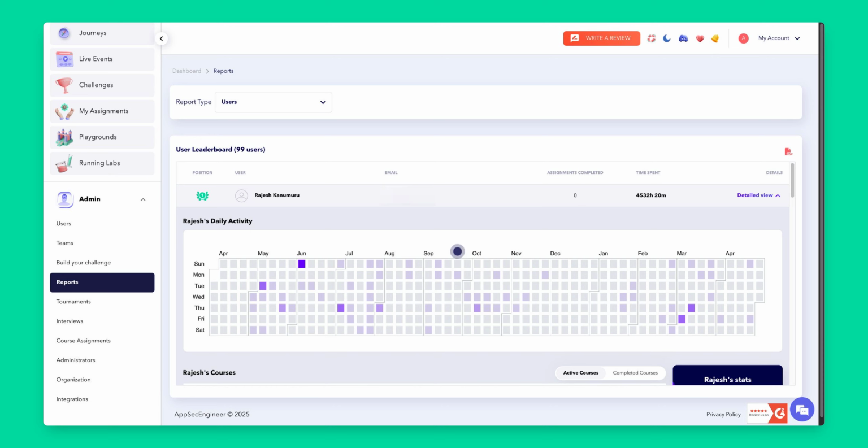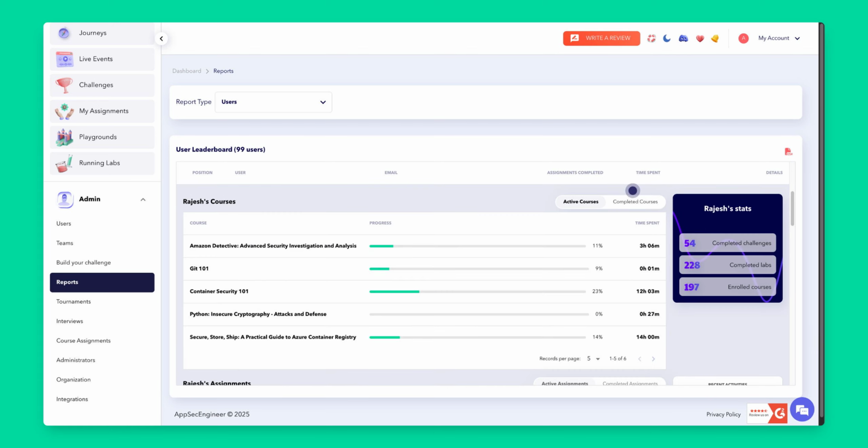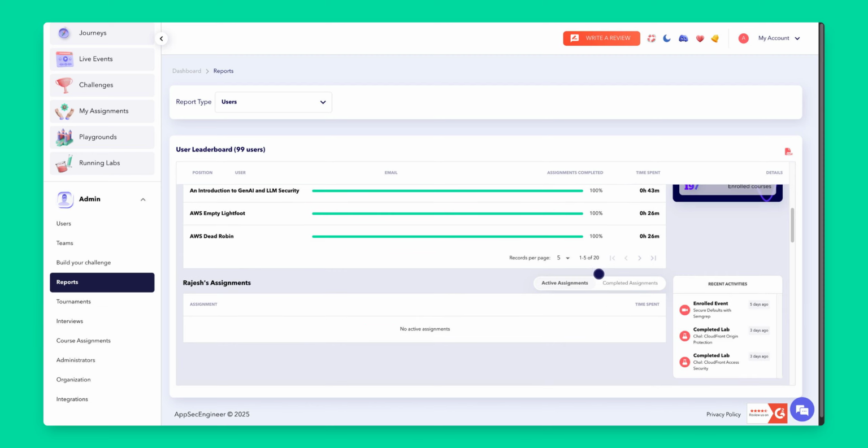This section shows you how much time that user has spent learning every day of the last year. The darker the box, the better. Scroll down to view courses the user is currently taking and their progress. You can also see the courses they've completed so far. The last section shows you all the assignments the user is currently working on and their completed assignments.